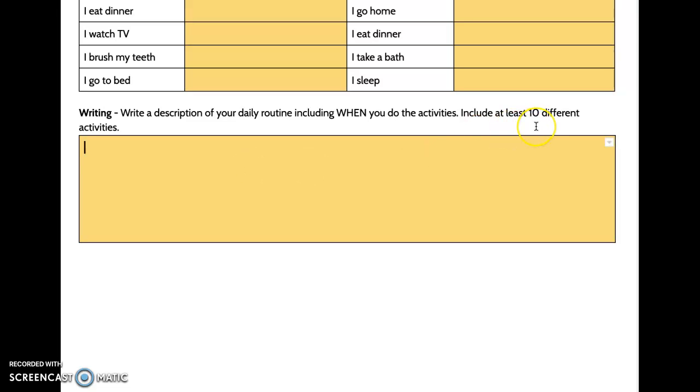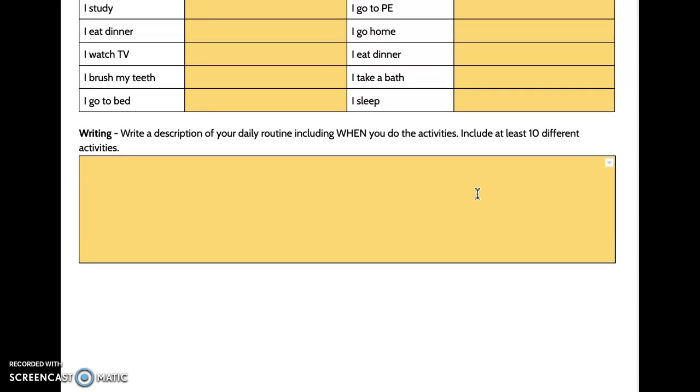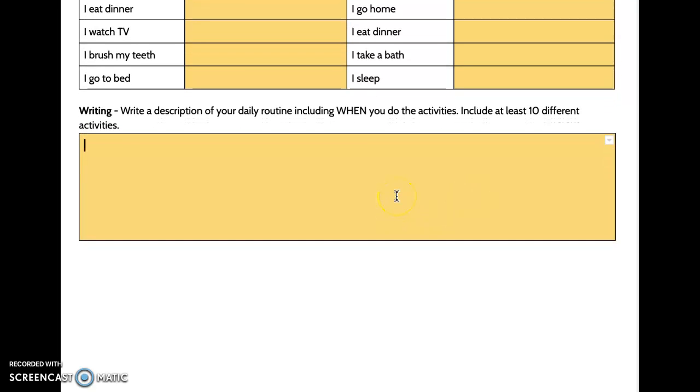But remember, you have to have at least 10 different activities and say when each one happens, which can include like and then, and next, or afterwards. That would be okay too. But you want it to sound more natural. We're shooting for a novice high this time.